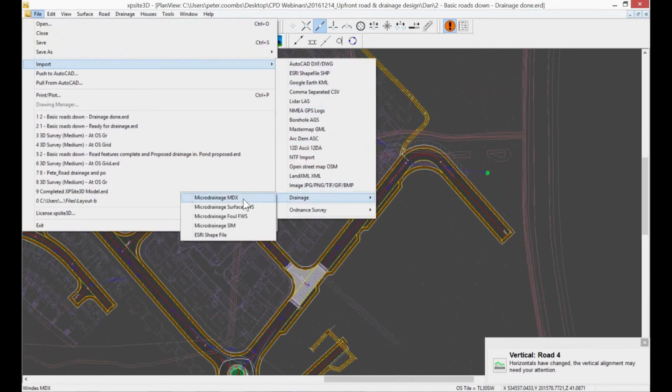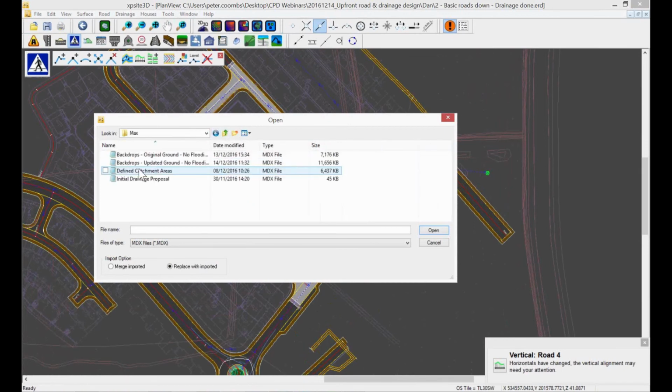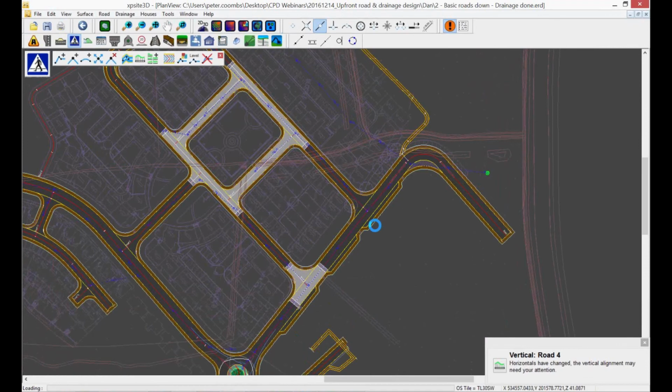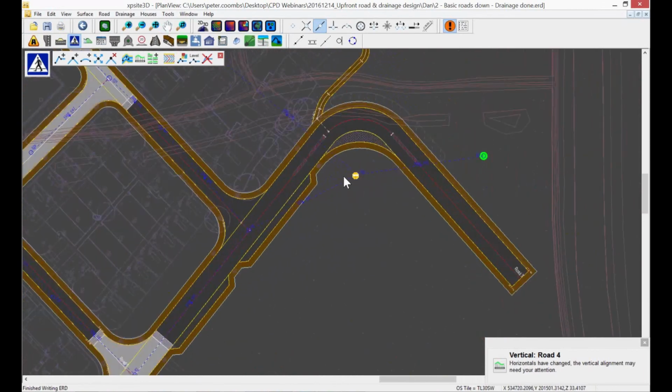So go import. I can import a microdrainage file. We go to find where Max is. We can add in what Max sent over, and you can see that's added in. Right, so we've got an outfall here. All I'm going to do very quickly is just add in that pond. So let's go to the earthwork tools and just create a new pond. So I need to store about 1356 of volume.